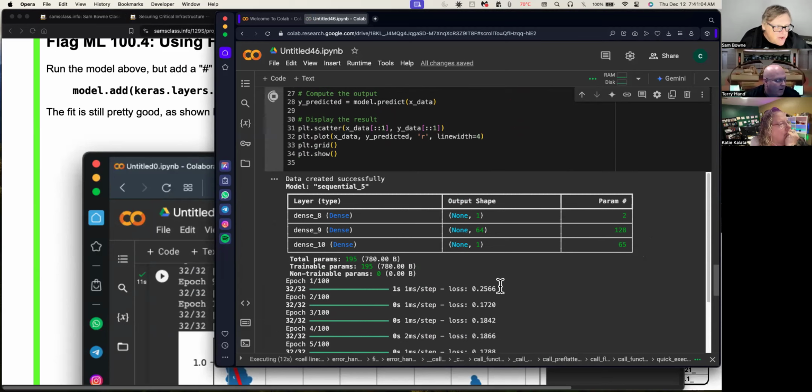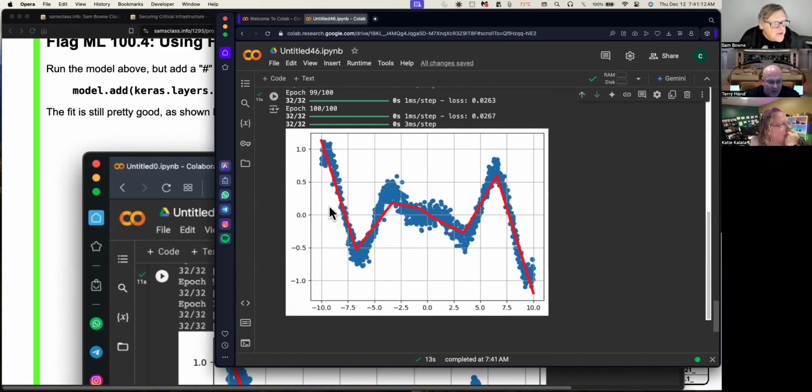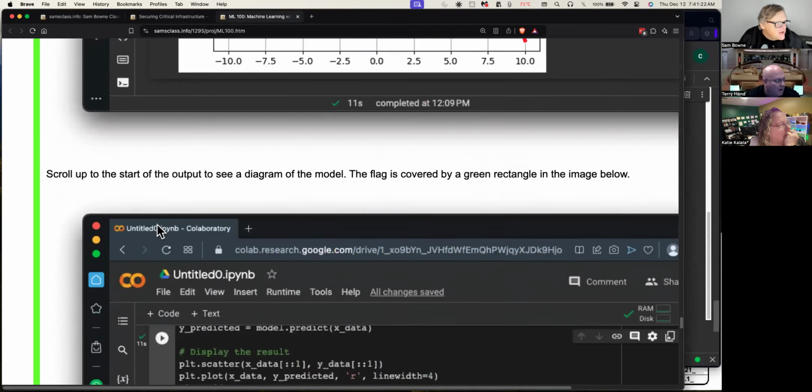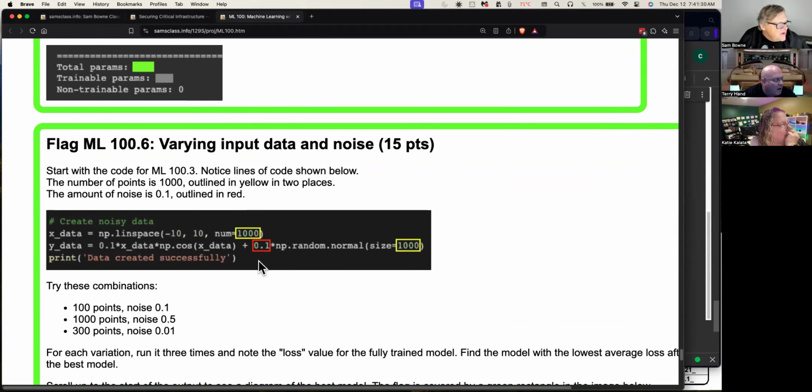So you would expect it to be much faster to compute and learn and a whole lot less precise in the fit. And however, it's still pretty good, but you can see it's getting a sort of rough approximation. It's not really following the dots here, but it's getting there. And so you can try various versions here. And there's some flags defined by just trying various combinations of hidden layers and units per layer to see how they all work. And then you can vary the amount of input data and vary the amount of noise.